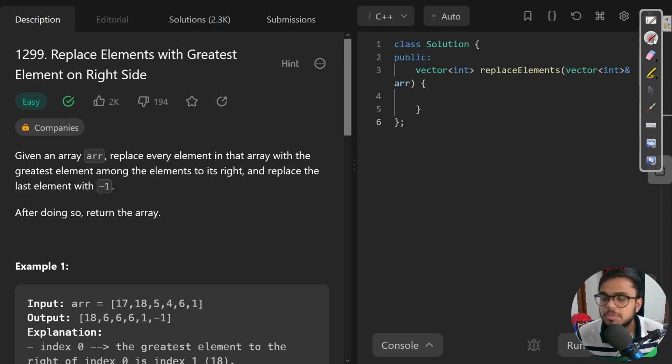So the problem that we'll be discussing today is problem number 1299, also called replace elements with greatest element on right side. Now this is part of the arrays playlist. If you haven't checked it out, check the link in the description.